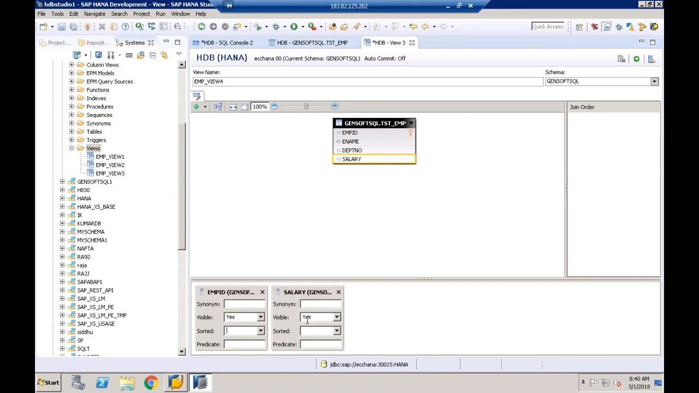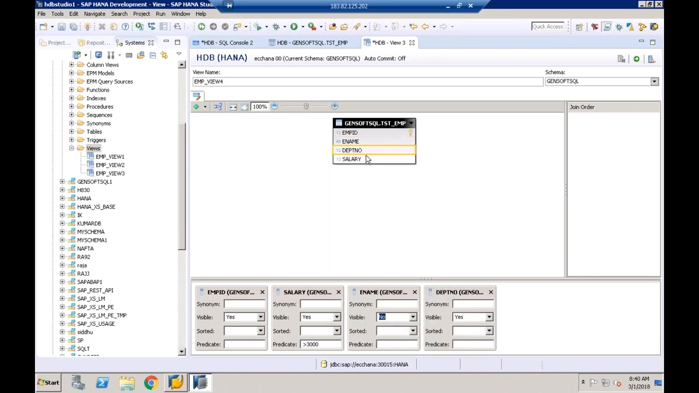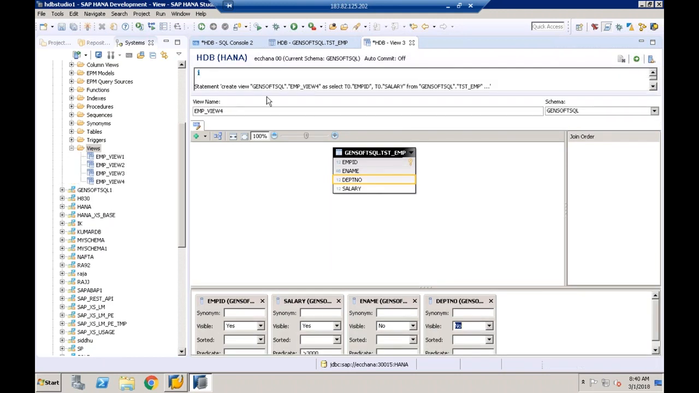I don't want all the records, so I'll say greater than. Predicate means condition here. I'll say greater than 3000. And if you say employee name here, let me select this also. By default visible is yes, I'll make it no. Then for department number, I'll select this also and make it no. So I'm exposing only two columns, and only where salary is greater than 3000. Let me click on execute here. And the view got created.